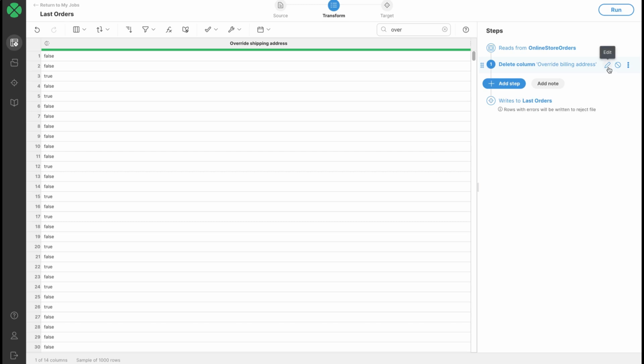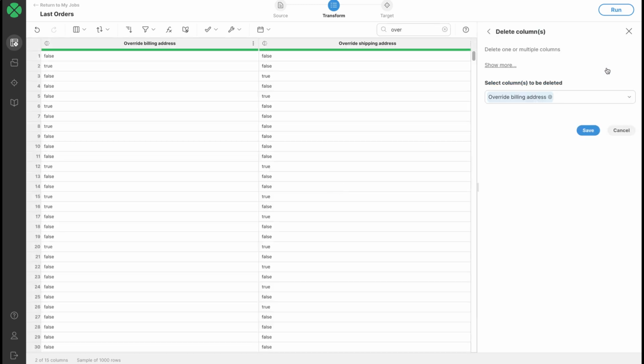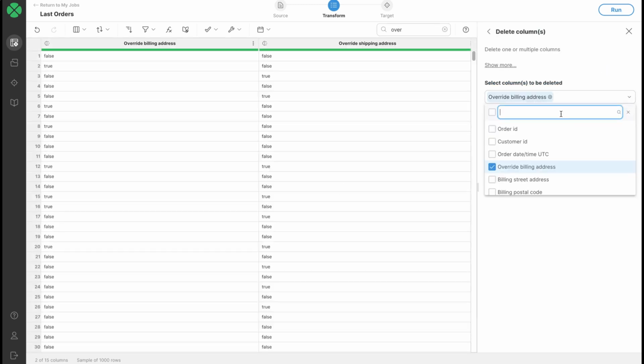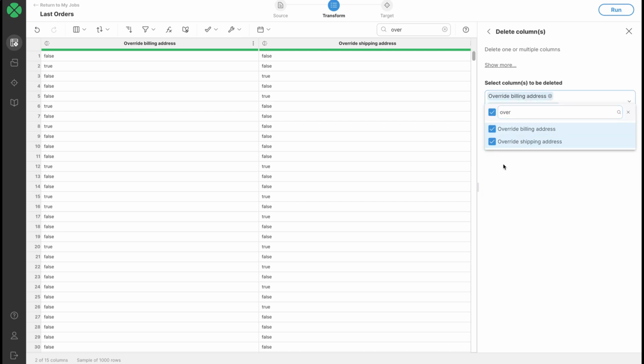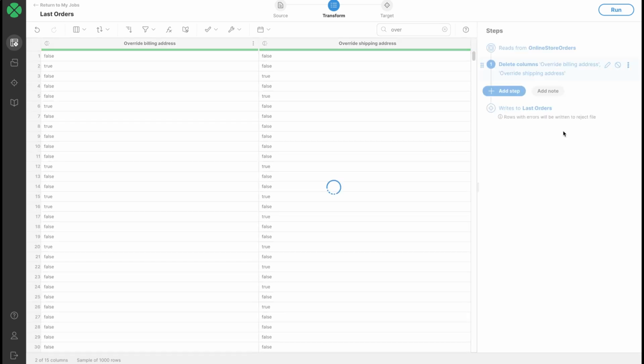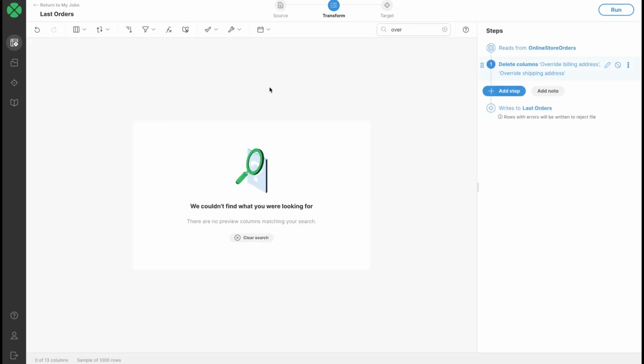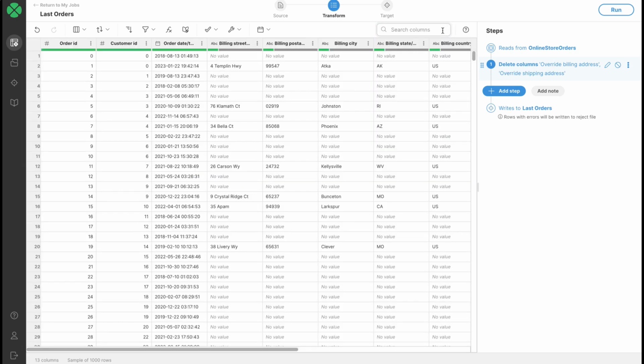With the steps, you can also edit them, disable, duplicate, and so on. So let's try to edit one. And instead of just deleting one override column, let's delete both of them like this. Save. Now we don't have any data because we are searching for these, so let's delete the search. And here we are with the first step.